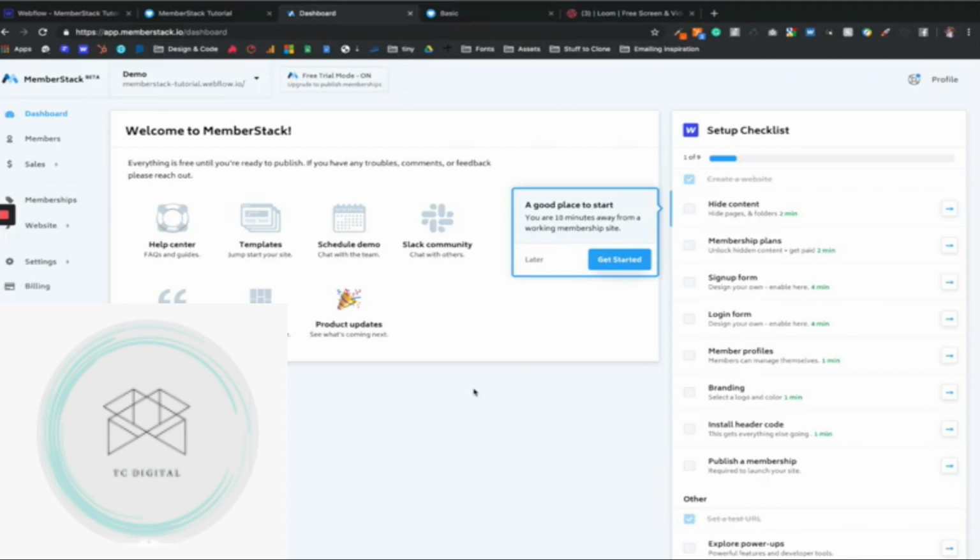Nice. So here we are. We are in MemberStack. We have an account. Here's our dashboard. Here we have a few resources that we can rely on to get help from others, schedule a demo to talk to Tyler or I or someone on the team. Get a template, help center, all that good stuff is right there. But what we want to focus on now is this setup checklist. These are all the things that we need to do to finish setting up our site, and if we follow these, we'll have a working site in no time.